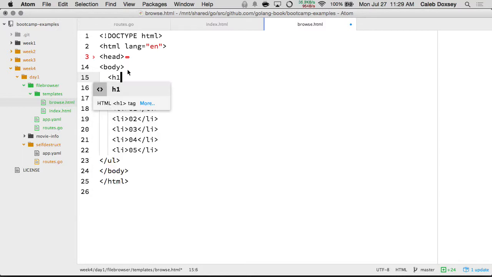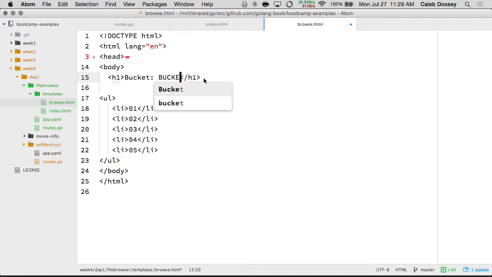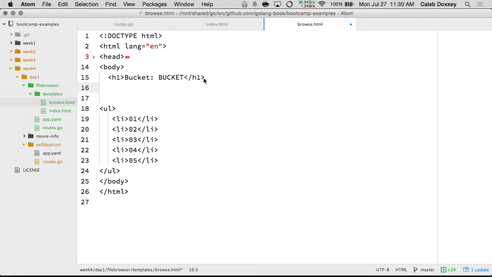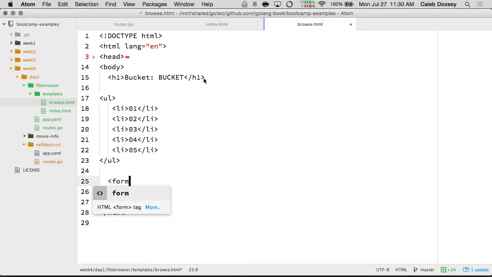So I'm going to think this is going to be like H1 bucket, and then we'll put a bucket name. Okay. So this doesn't exist yet, but I suspect it will exist, so I'm just going to add it. I put H1 bucket colon and then bucket. Or if you don't feel like doing that, you can just skip it, and we'll do it later. Okay, and then there'll be a section for listing the files, and so that'll be that thing. And then there will be a form at the bottom.